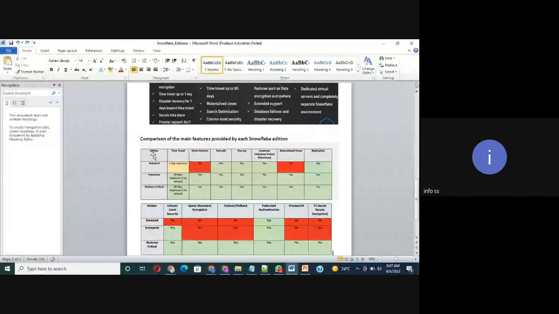If you see the standard, enterprise, and business critical editions, take time travel. When we discussed in our demo, we said Snowflake has a unique feature called time travel, right? Time travel is nothing but we can go back to the past and see what data was there at that specific point in time. We'll be discussing this feature in detail with examples.